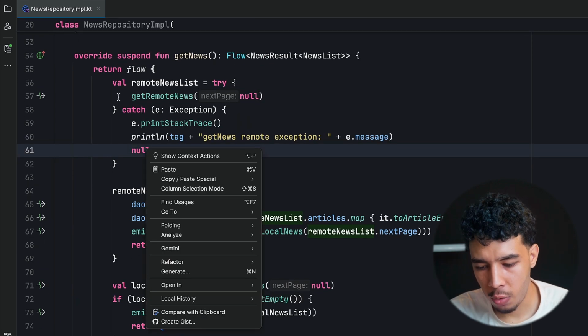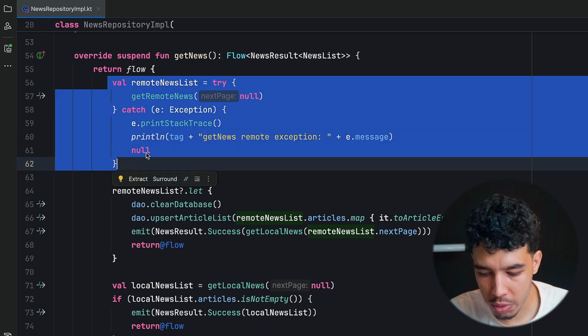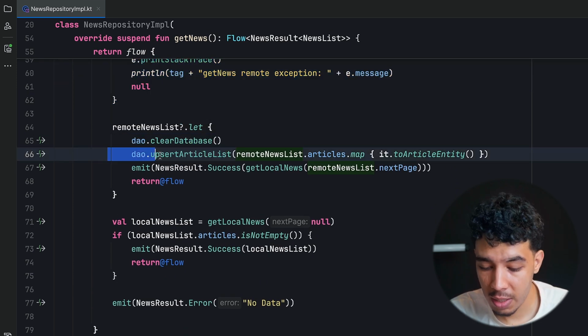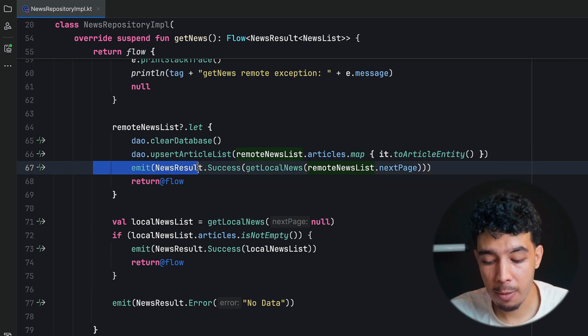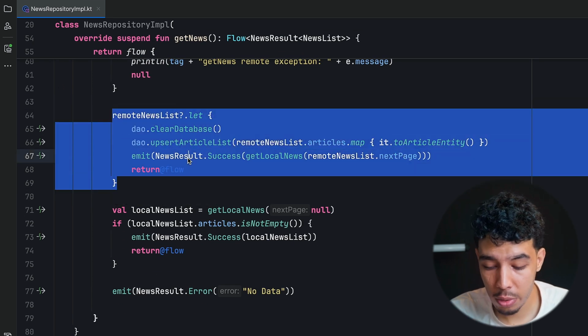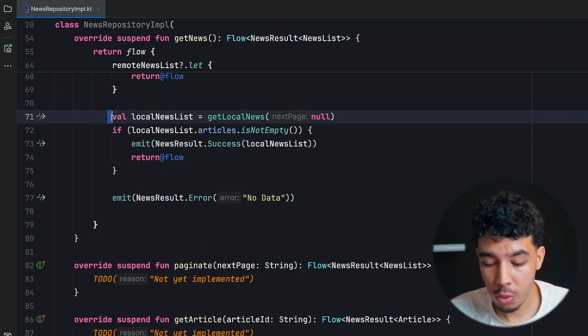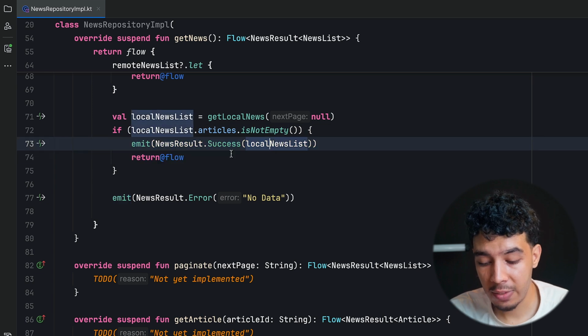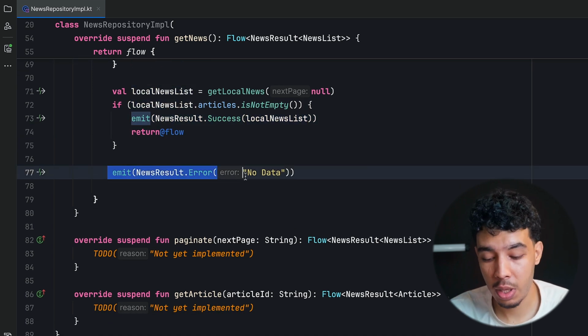So as I said, we first of all get them from the remote source, and then we return them by first clearing our database, saving them in the database, and then getting them from the database. If we don't get them from the remote source, or this doesn't execute because we don't have internet connection, then we want to get them from the local source, check if the list is not empty to emit that with a success. If it is empty, then we don't have any data, we emit an error.